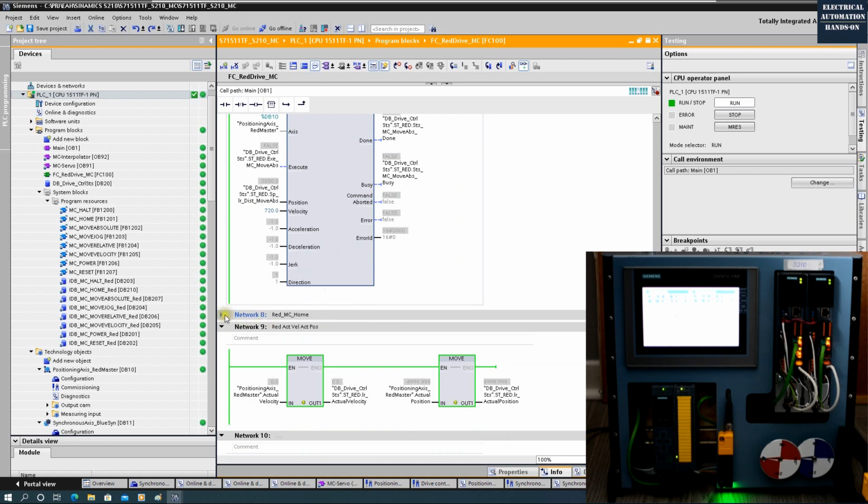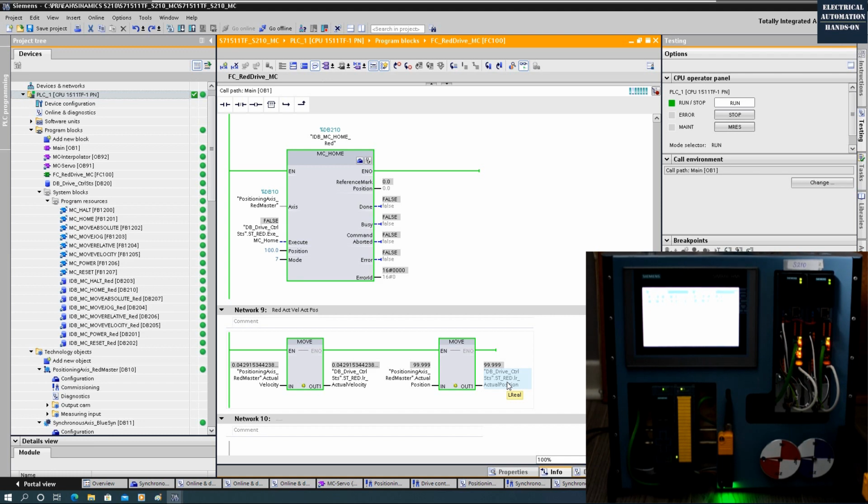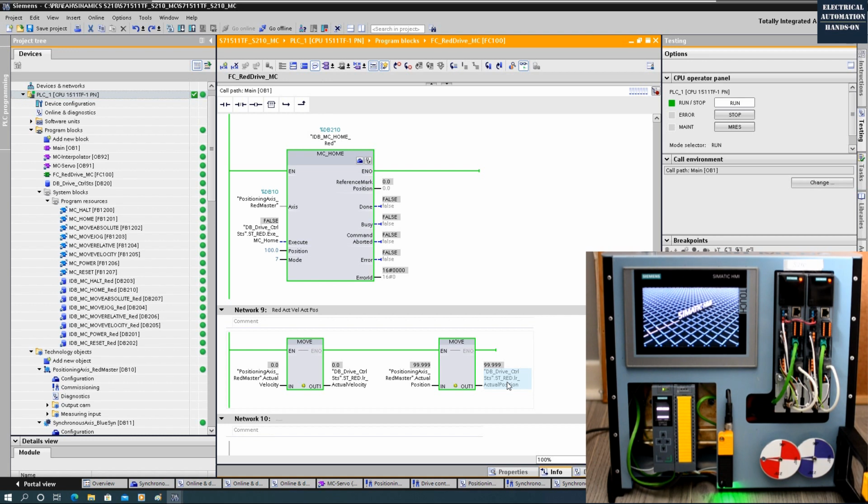Okay, and now for the MC home, if I set this position to 100 here, and because we are using the absolute encoder, now if I cycle power, after the power cycle, let's see the actual position value. Okay, now I'm going to cycle power this drive. Okay, now I cycle power this servo drive.